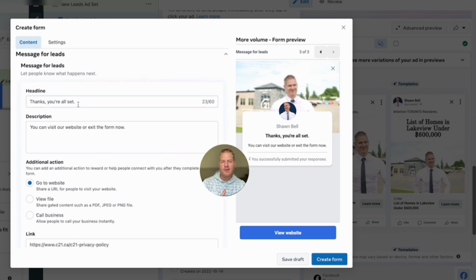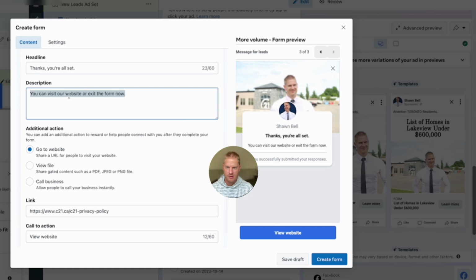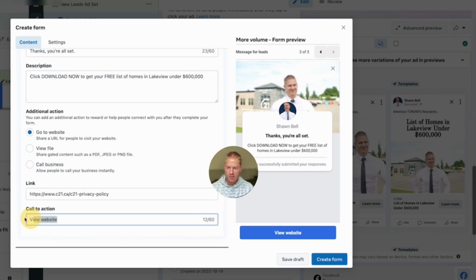So this is what happens after they submit their information. They then go to this spot, so you could say, thanks, you're all set. What I like to do is this. Instead of saying this, I like to say, click download now to get your free list of homes in Lakeview under $600,000. So it's actually telling them, click download now. And then what I like to do is this call to action, I put download now. So they now see, okay, I got to click the download now button.